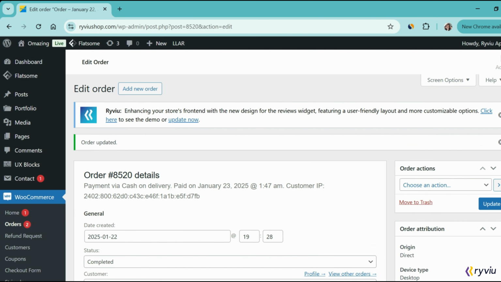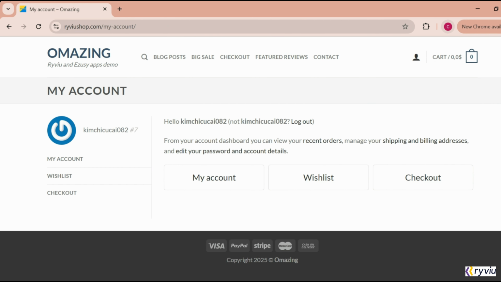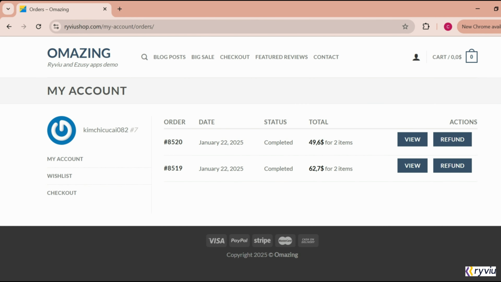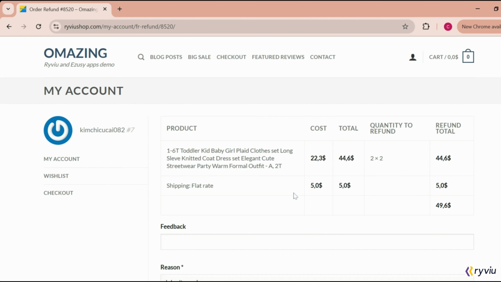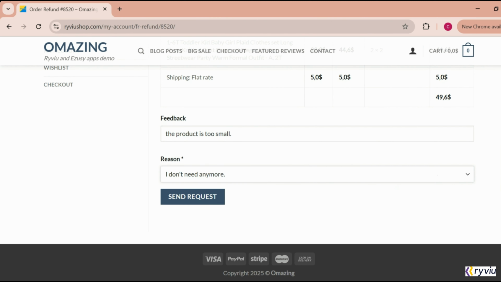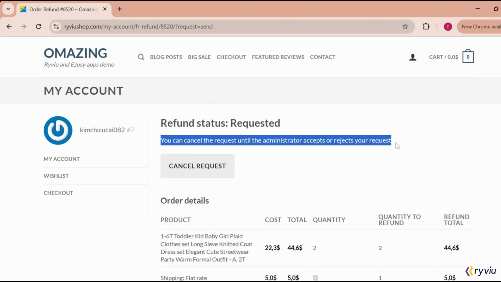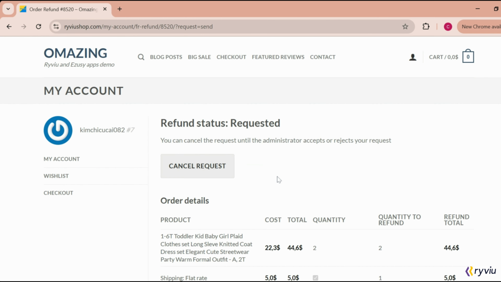After that, customer creates a refund request. Now, as a customer, go to the My Account page and visit the Recent Orders section. Here, you can see all the orders you made from the store. As you can see, these orders are completed and have a refund button. If you want to get a refund for an order, just click on the refund button and fill in the required refund forms, such as feedback and reason. Don't forget to hit the Send Request button at the page bottom. Now, your refund request is sent to the store owner. If the shop owner hasn't confirmed your request, you can cancel it if you want.